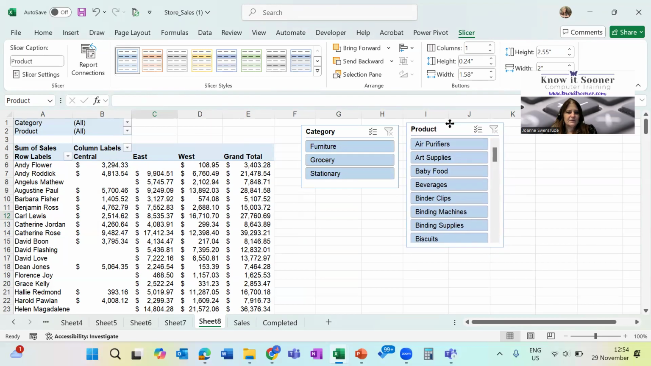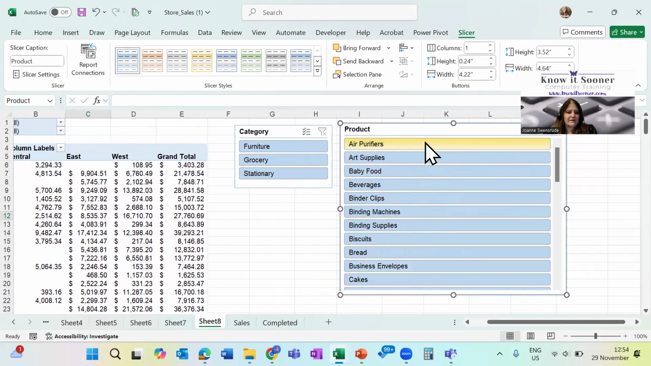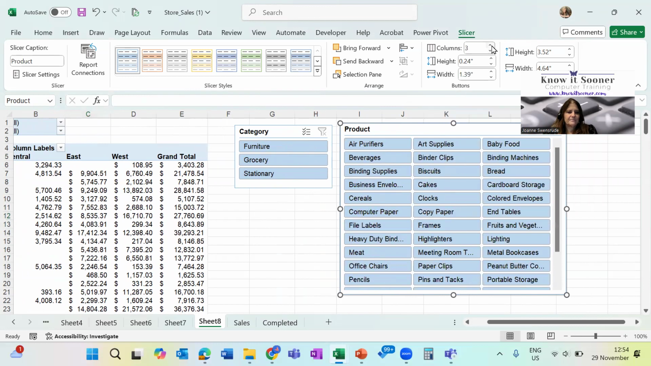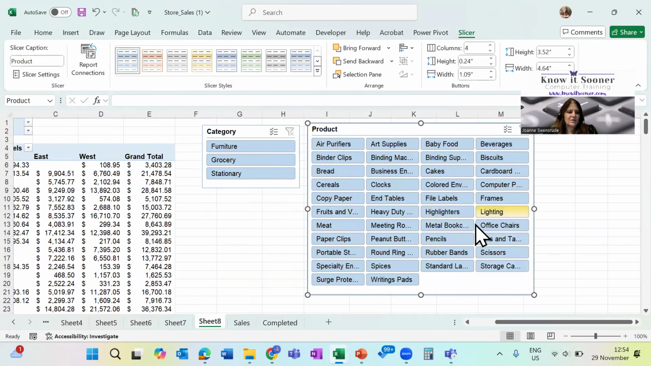My products are huge, so I'm going to drag it down and to the right. I'm going to scroll over here. I can't see very many, so I'm going to go with this product one. I'm going to go to columns. I'm going to go 3. Look at that, I can see more. Maybe I'm going to go 4. I can make it a little bit bigger. Can I see them all? Looks like I can see them all.